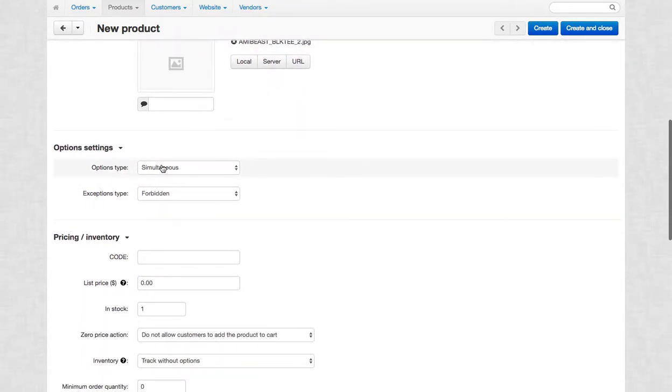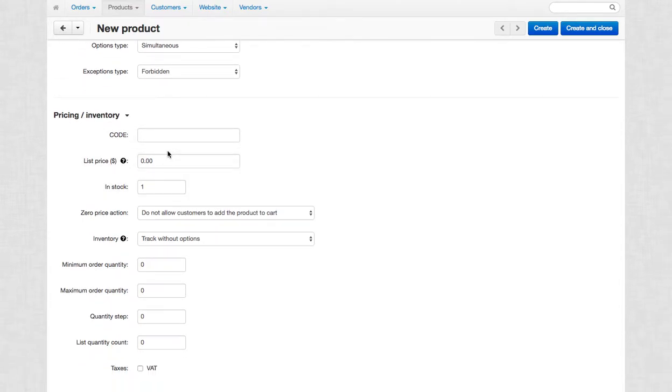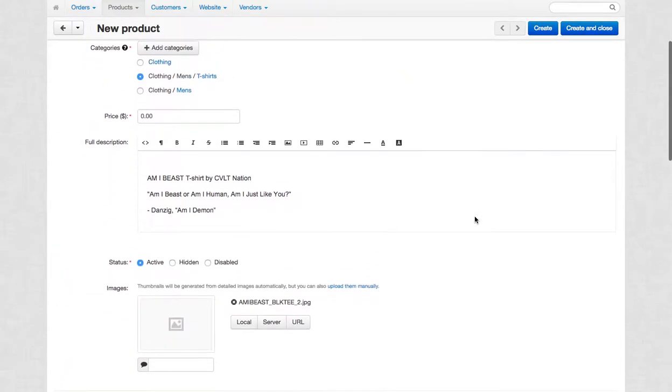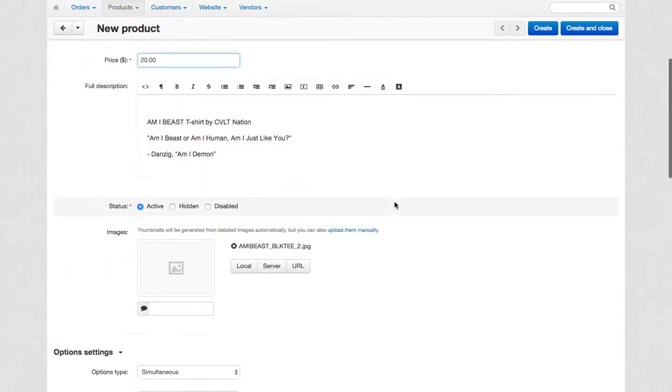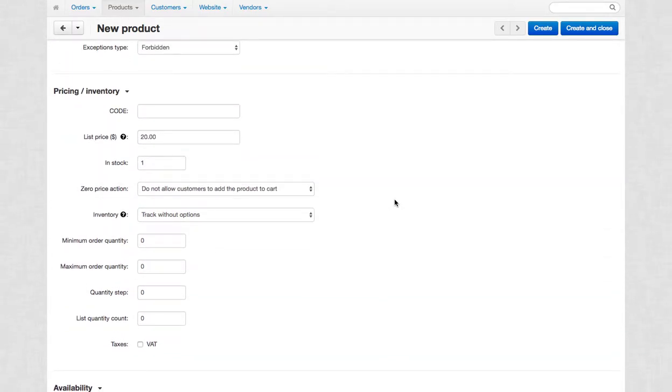For options, just leave this simultaneous. Pricing: if you want to put a SKU code, you can put that in here. I do not, so I'm just going to put it as 20 bucks. Wait a second, I was supposed to do that up here too, 20 bucks. Okay. So the total stock I'm going to offer is 22. Zero price action, I guess that means if you have it listed at 0, then you don't want people to add it to the cart.